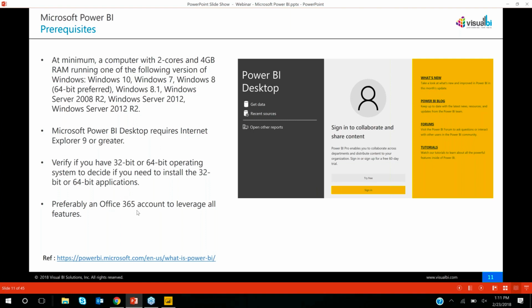And connecting with your Office 365 account gives you all the functionalities. There's obviously a free version as well as a sign-in option where you can explore more of these features.